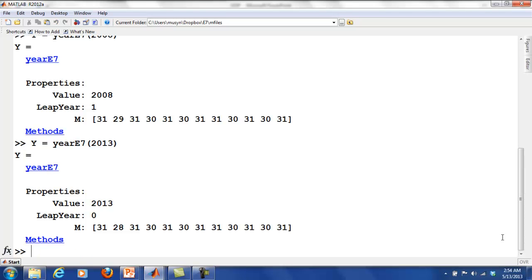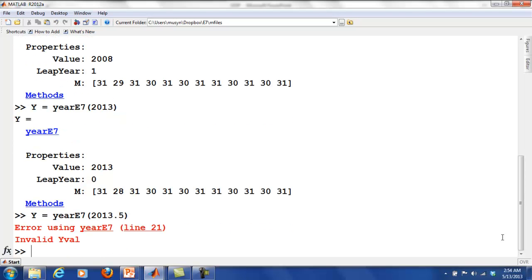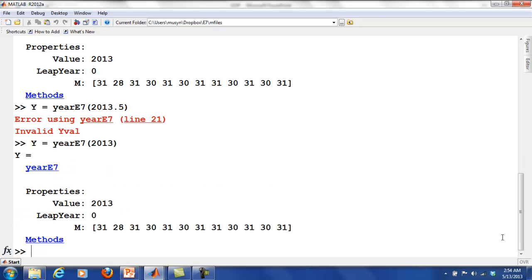2013. How about a fractional year? That gets the error. Let's go back and create a correct one. Now let's pass that to the constructor. The argument is already a Year E7 object, it's just passed back unchanged.